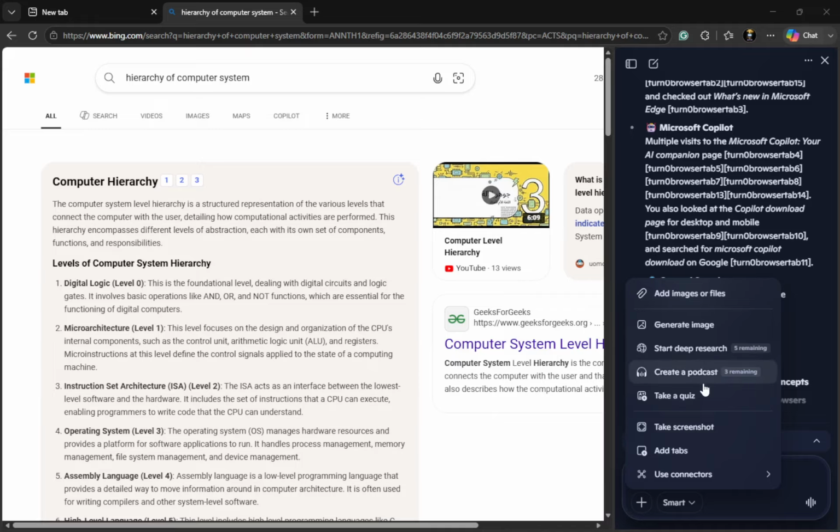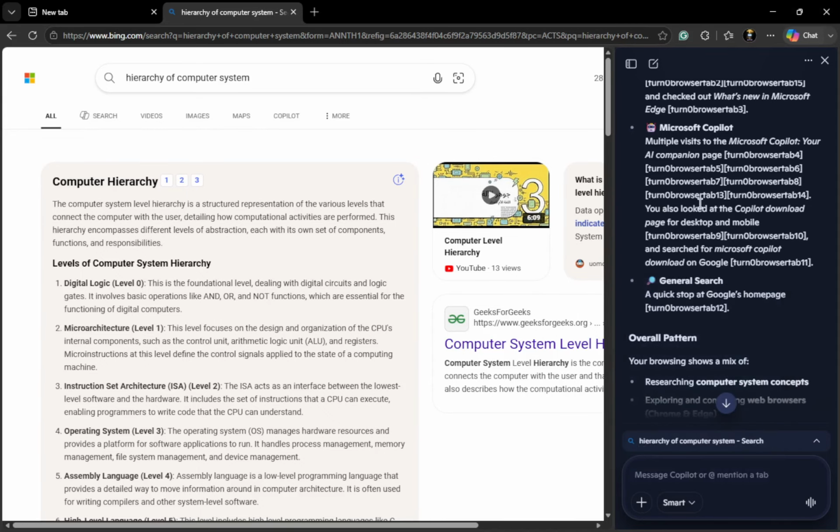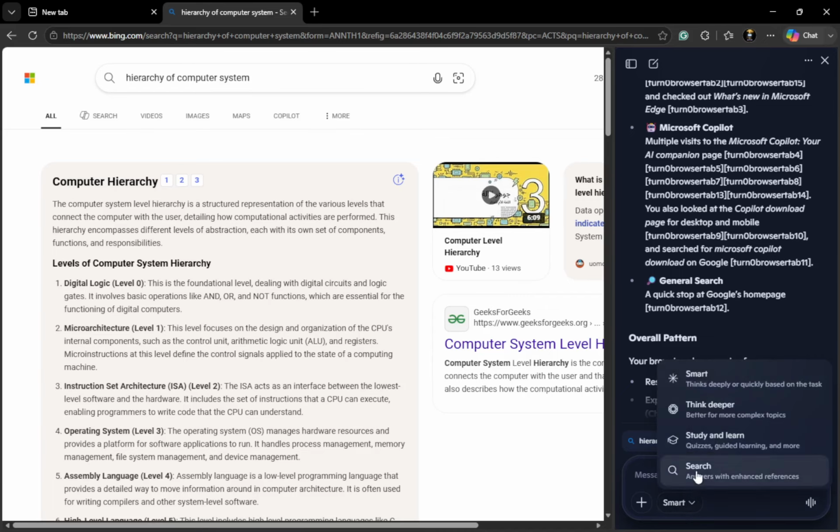With that ready, you've now learned how to use Microsoft Copilot in Edge effectively. Remember, technology is here to make our lives easier. By utilizing these features, you can enhance your browsing experience and accomplish more in less time.